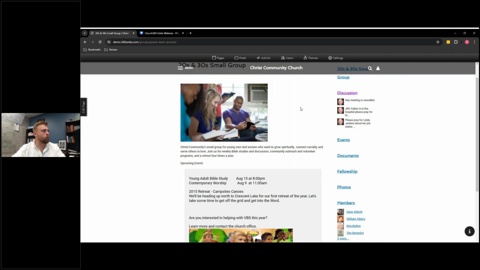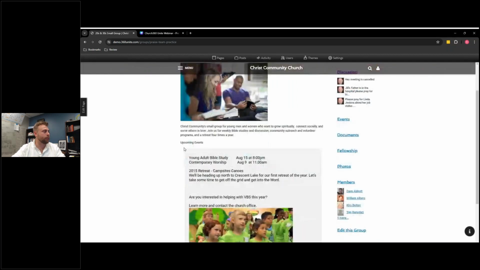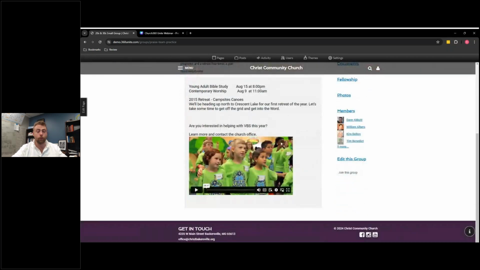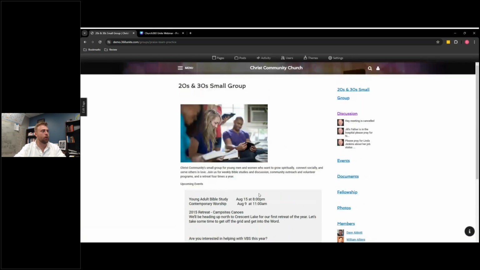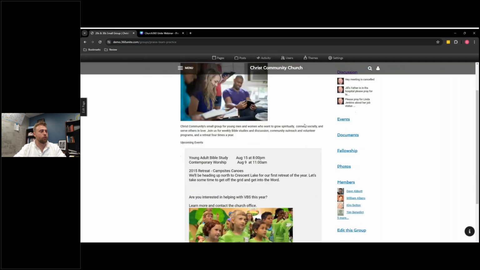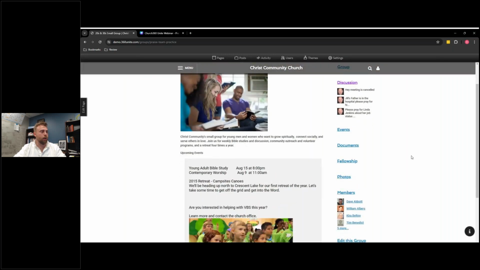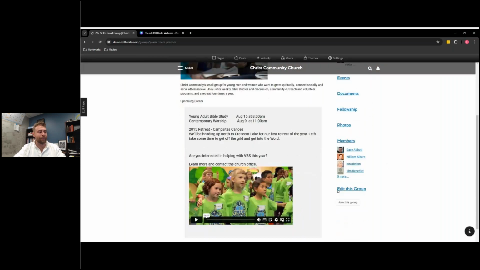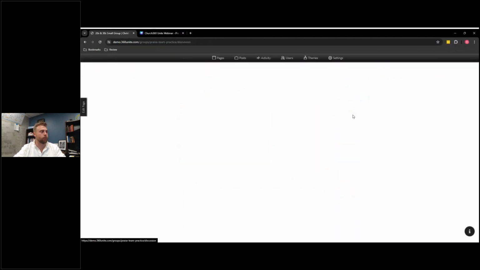In any case, you can post pictures, texts, and different information here, including videos, whether you're streaming a service or just showing an informational video. You can have that as part of the main page of your group. But then you also have the ability to post documents, photos, invite members, join the group if you're not a part of it yourself, but then also have a discussion board.